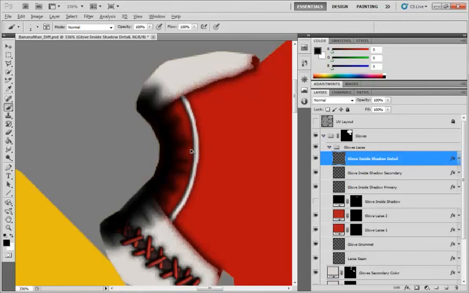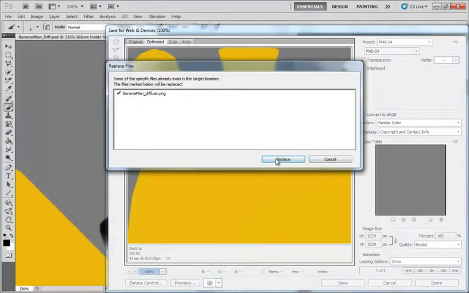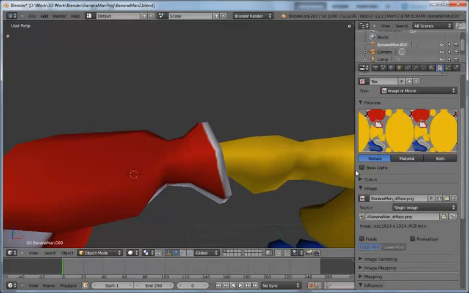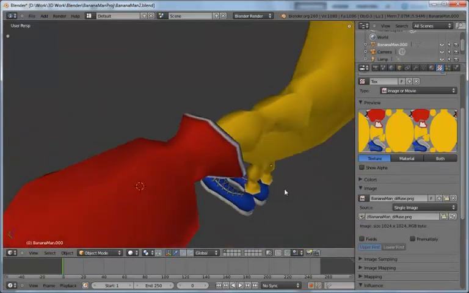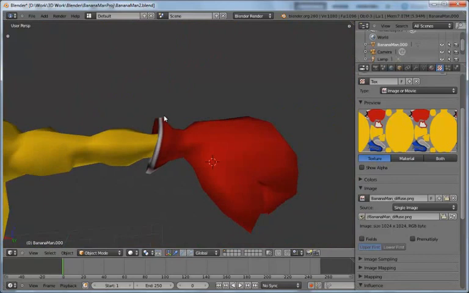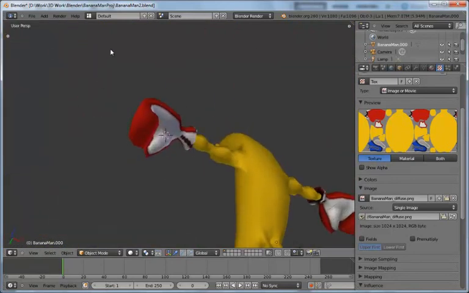Okay, let's see how this looks. So Control-Alt-Shift-S, save, jump in, replace, and reload. Yeah, there you go. Got some bunching up, got a little bit of detail there on the outer edge of the boxing glove. I think this is a pretty good place to call the video for now.